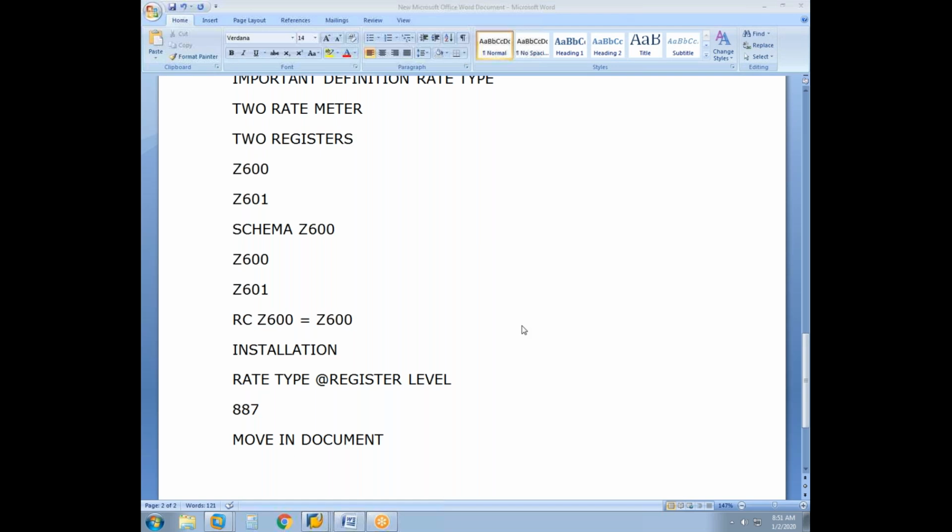Vinit? Yes, I want to ask you one thing. Say for example, if we have a consumer wherein we do slab-based billing. Slab-based billing means for the first 50 units there is maybe 5 rupees, then from 50 to 100 there may be 6 rupees. So this is one thing, slab-based billing.